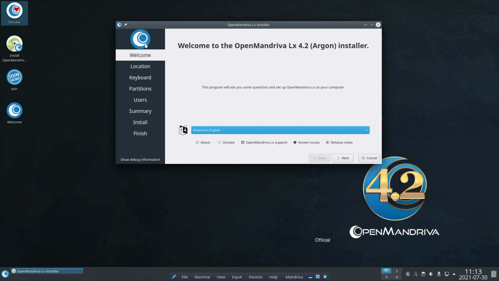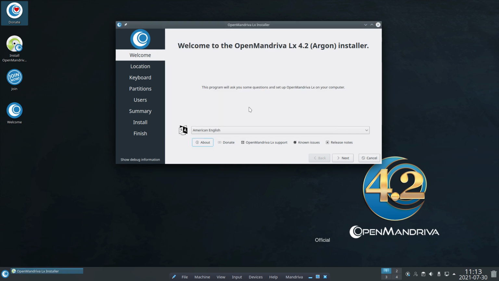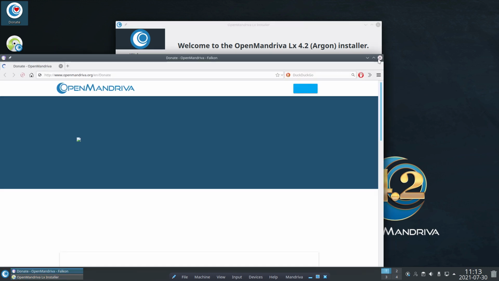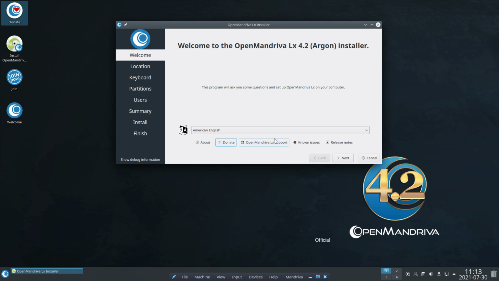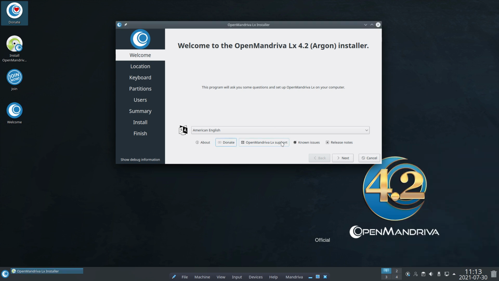Yes, this is Calamares. Welcome to Open Mandriva Argon installer. It is Calamares. You should be able to recognize it. At this point in time, Calamares is at 3.2.40. So this is an older version and an older ISO, right? Not from July or anything like it. That's the date of today. That's correct. So that's why.